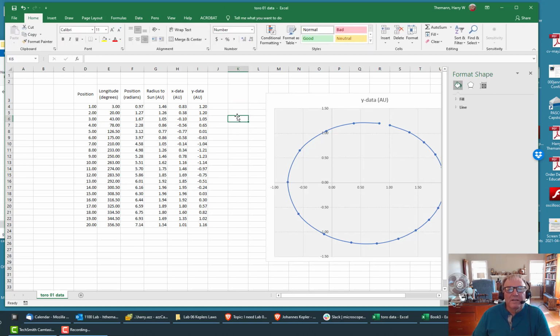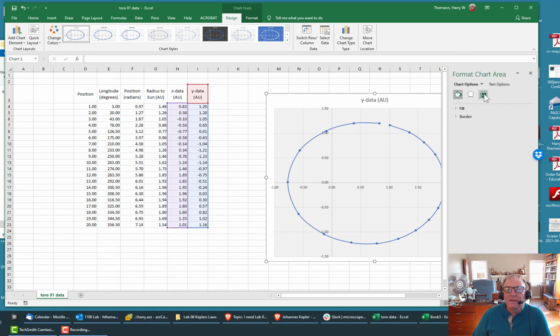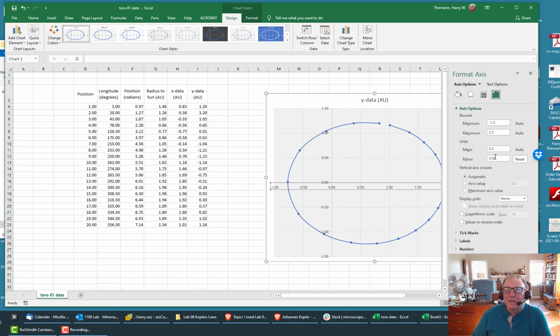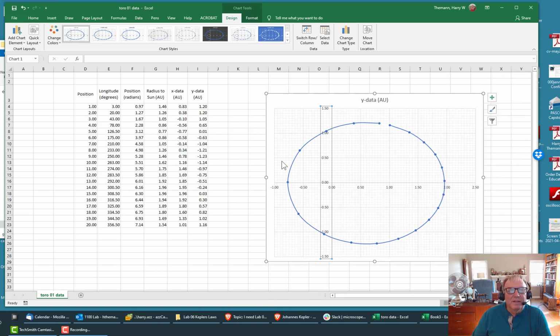Wonder why. Let me pause for a minute. Alright, so I got it now. Oops, I didn't select the axis. So it's 0.5, 0.05 for this one. And then the other thing is I want to do the horizontal, vertical, the axis, 0.5, 0.05. There we go. Now the idea is, you notice it looks like graph paper now.